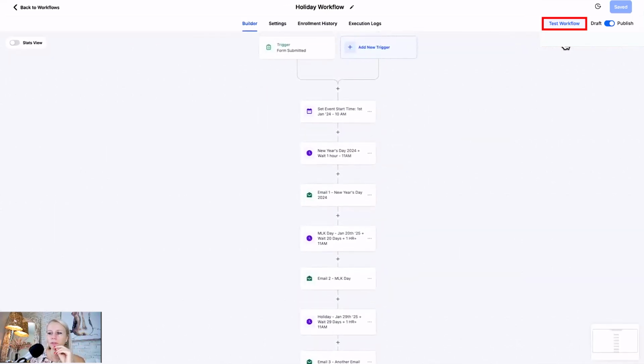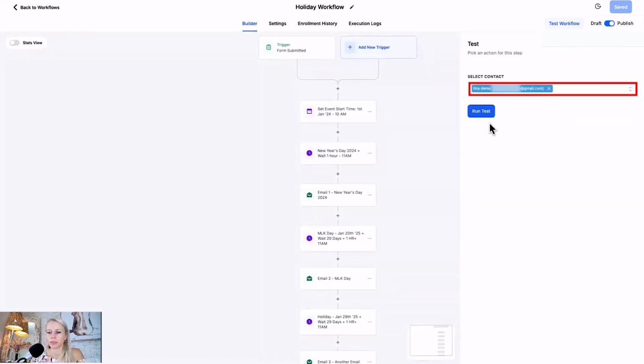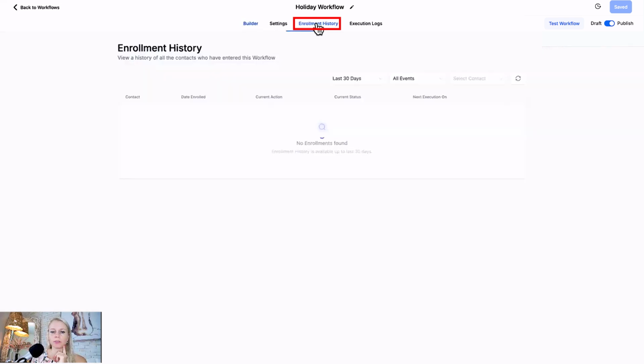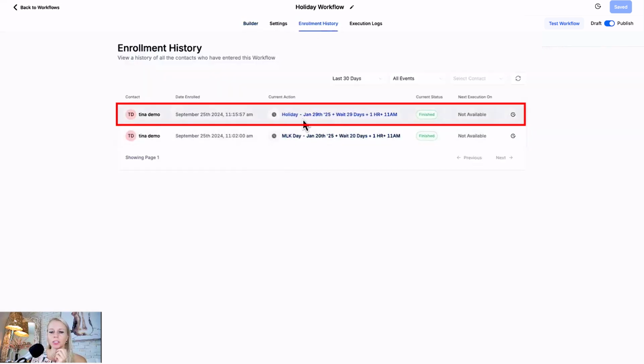Let's test this workflow. Let's click test workflow top right. Let's send ourselves an email, click run test. Let's click on enrollment history. And here I am in the current action, which is the January 29th holiday. So this is where the system has added me because the 1st of January has already passed, but this event is going to happen in the future. Okay, it's far out in the future, but it's the only holiday we've added to the workflow.